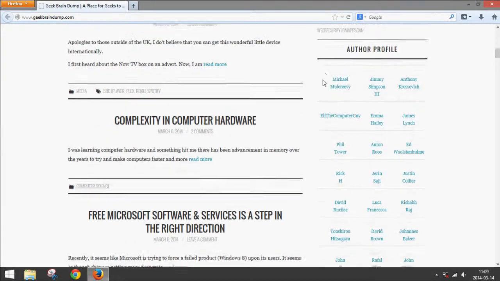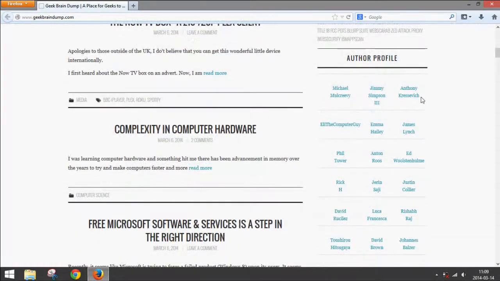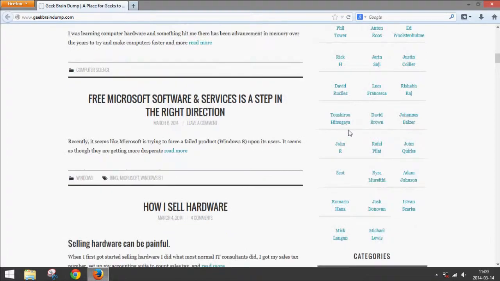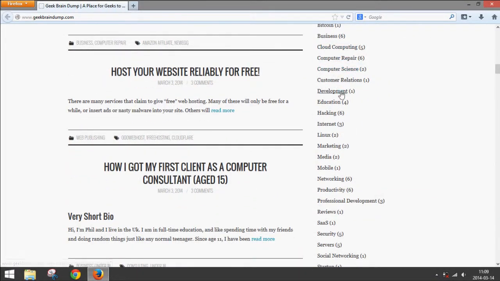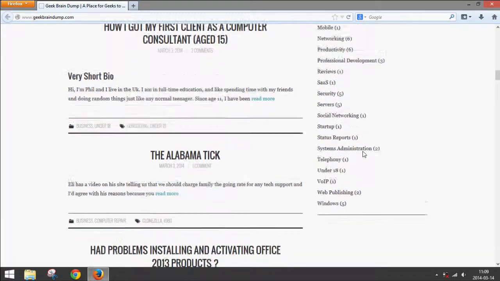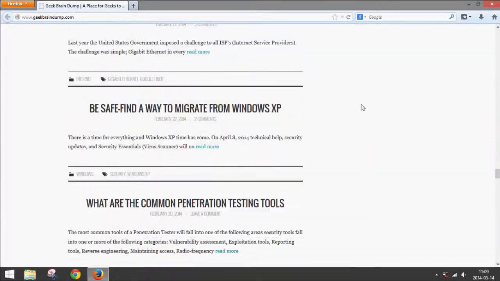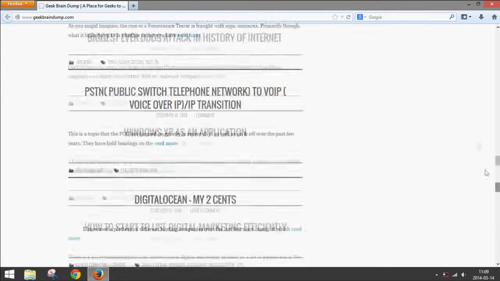Also, when you sign up with this, you get an author profile. Well, you don't really sign up, but I'll get to that in a moment. And so you can go to any one of these and see all of the posts they have written. Down here we have categories of posts, so you can see cloud computing, media, marketing, anything you would want to read. And scrolling down, we can see there's just a bunch of people posting and writing their own articles.